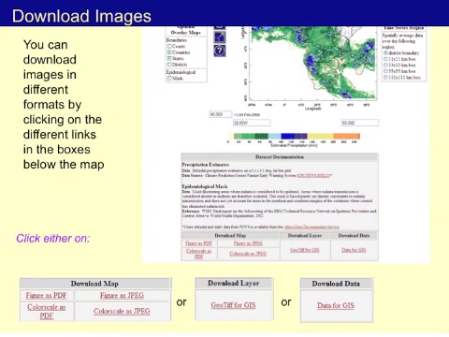You can download the images in different formats by clicking on the different links in the boxes below the image. You have a box called Download Map, which is used to download the image as a figure, either in PDF or JPEG format. Or you can download the image in a GeoTIFF format for GIS. This is very interesting to import automatically the image into a GIS software such as ArcView or ArcGIS, and the image will automatically be georeferenced and properly integrated into the GIS.